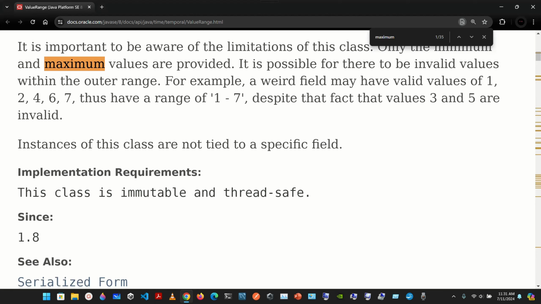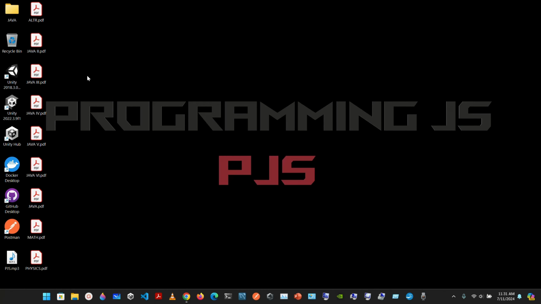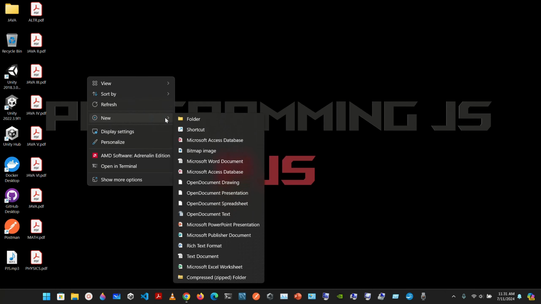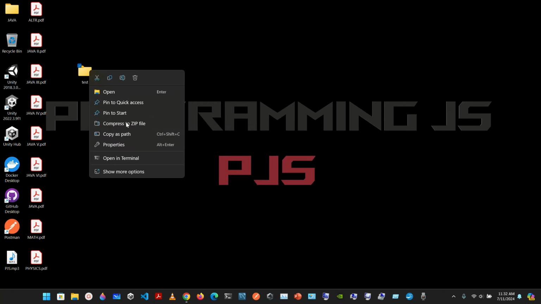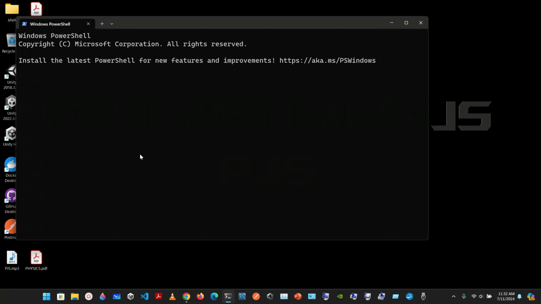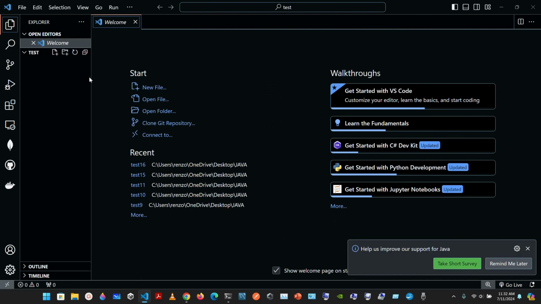So now we're going to see an example of a programmer-declared method maximum with 3 double parameters. We're going to right click, grab a folder, so new folder, and name it test. Then we right click, open in terminal, type in code space dot, and open it with Visual Studio Code.